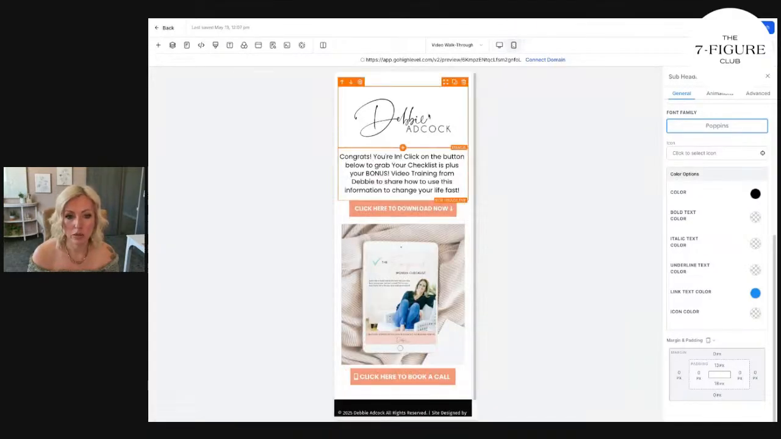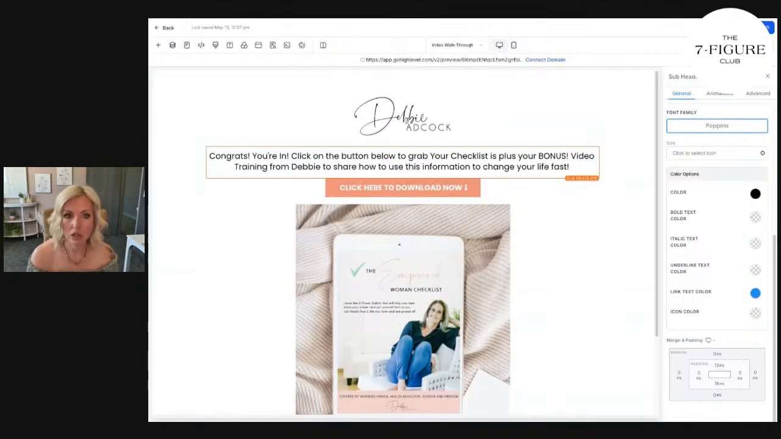Publish. And let's double check that this looks good. Mobile looks fantastic. And let's go check it out here.